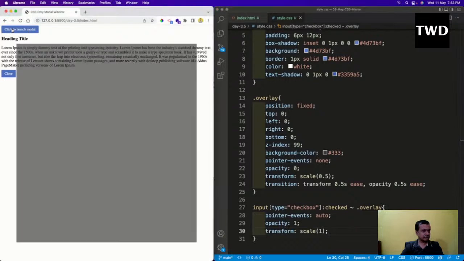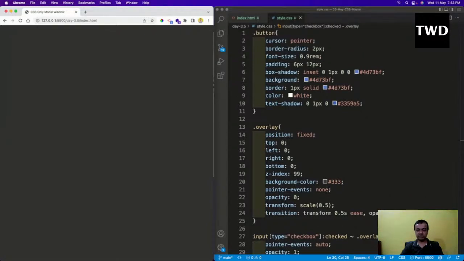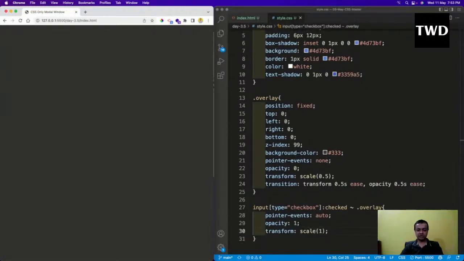So we click here. See the overlays. The overlay is covering the whole of the screen. The moment I do this check, this overlay will run and cover the whole thing. The opacity will change as the overlay runs again, and the scale will be made whole, and the opacity will go from 0 to 1. So this is how it works.